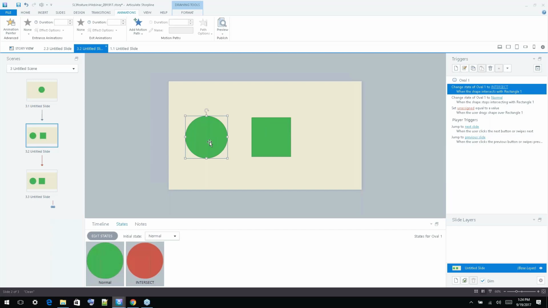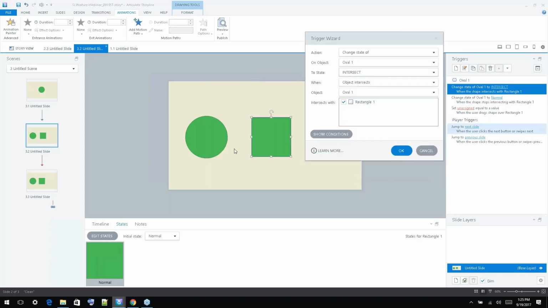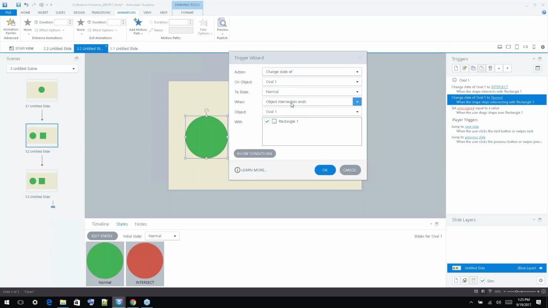So I've got this circle object on screen right here. I've set it up with 2 different states. We've got a normal state and an intersect state. Got a square as is. I want this circle to change colors when it intersects with this square, and then I want it to stop doing that when it moves past the square. Now, very simple thing to do. We change the state of oval 1 to the intersect state that we've set up when the object intersects with the rectangle on screen. We change the state of oval 1 back to normal when that object intersection ends. Okay?